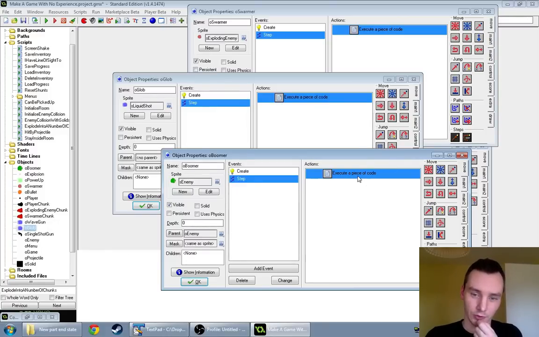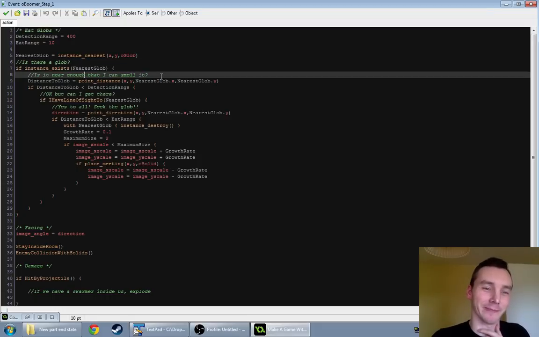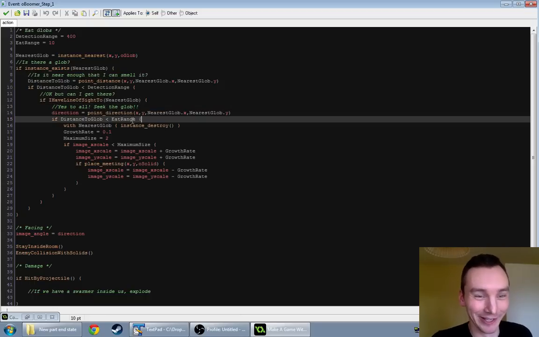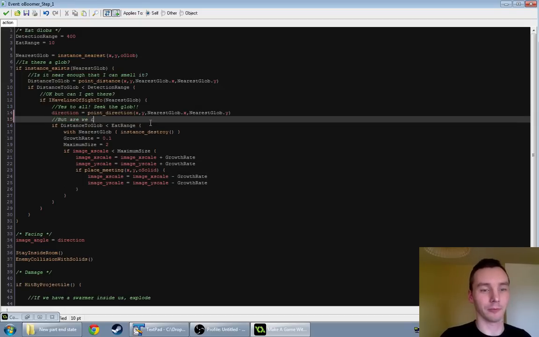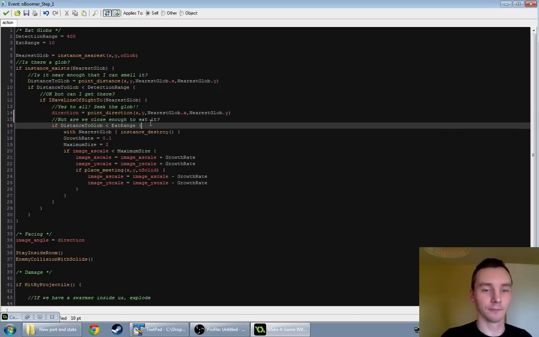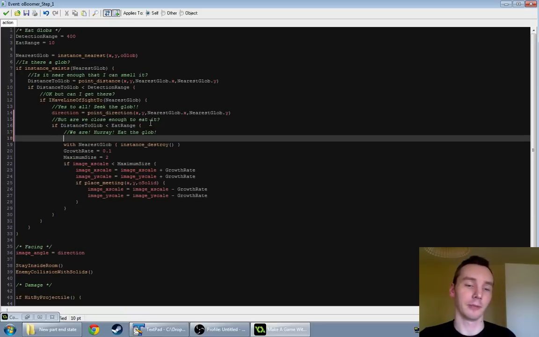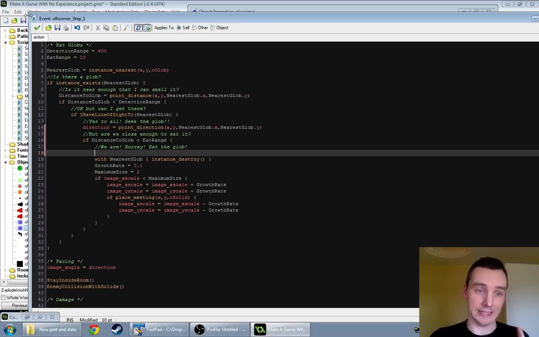So what we want to do is, this is the code for the boomer. This is the thing it does every step. We did this fun little series of checks where we say, is there a glob? Is it near enough that I can smell it? Okay, but can I get there? Yes to all! Seek the glob! And then we seek the glob, and then, are we close enough to eat it? We are, hooray! Eat the glob! The first thing we do is destroy the glob. But actually, we want to check, is this glob attached to an enemy? If it is, we want to eat that enemy.